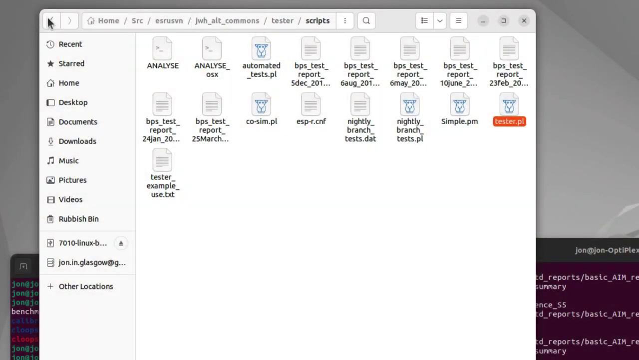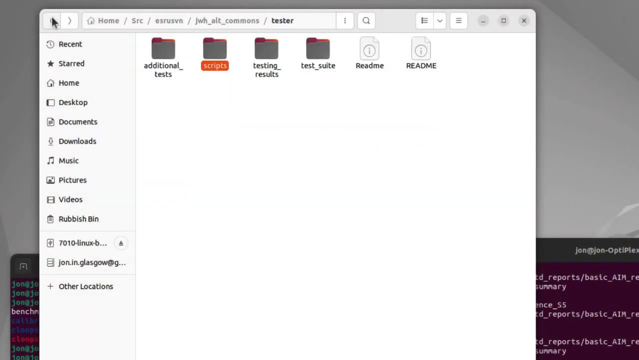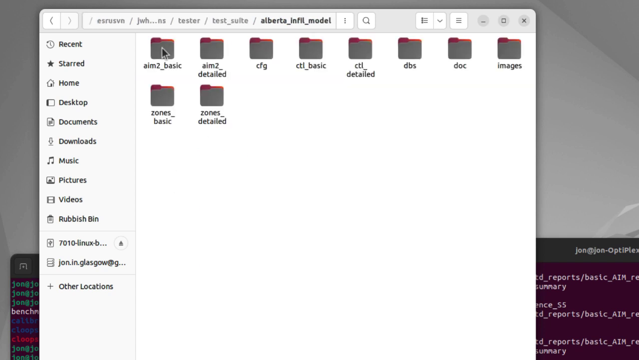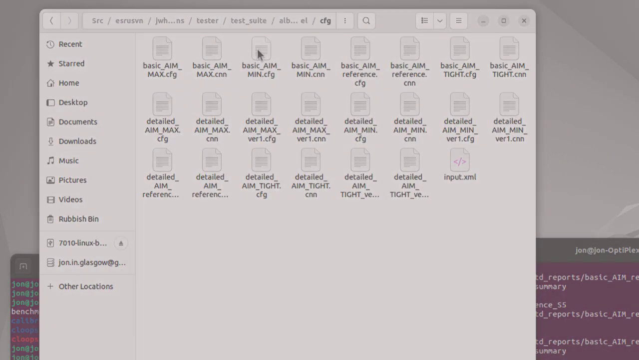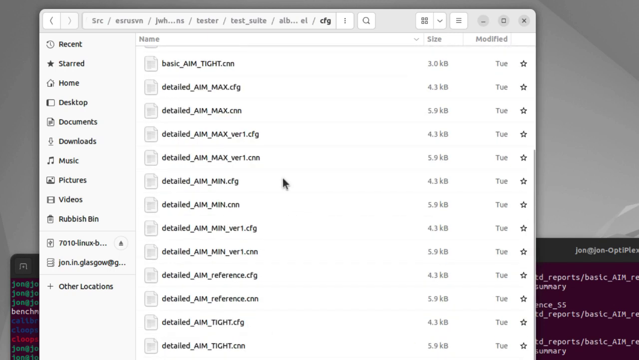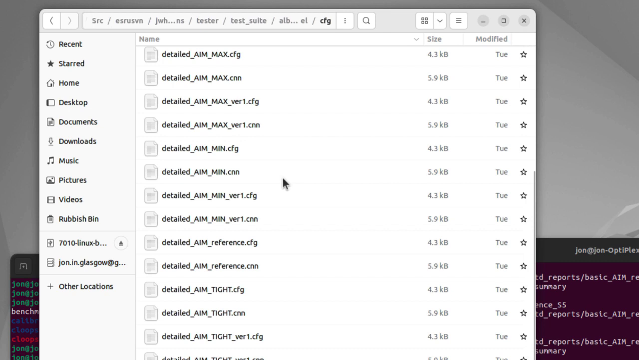And what it relies on is files in various folders, particularly the test suite. Different types of tests and different models are held in different folders. For example, this one looks at the Alberta infiltration model, and in that is a number of different configuration files. They each run a similar period and generate data from that.